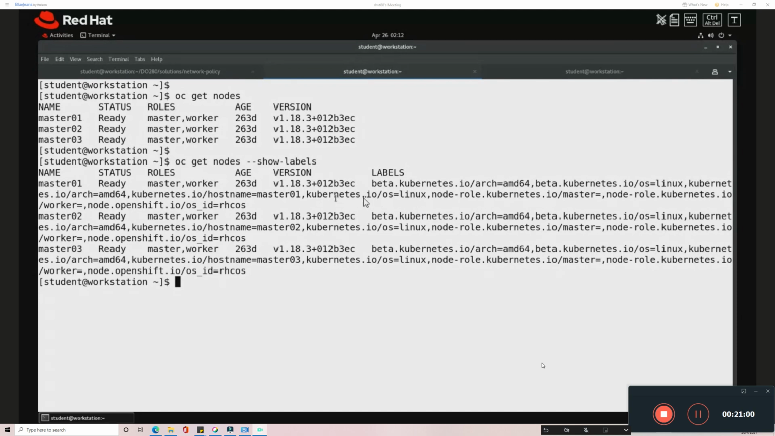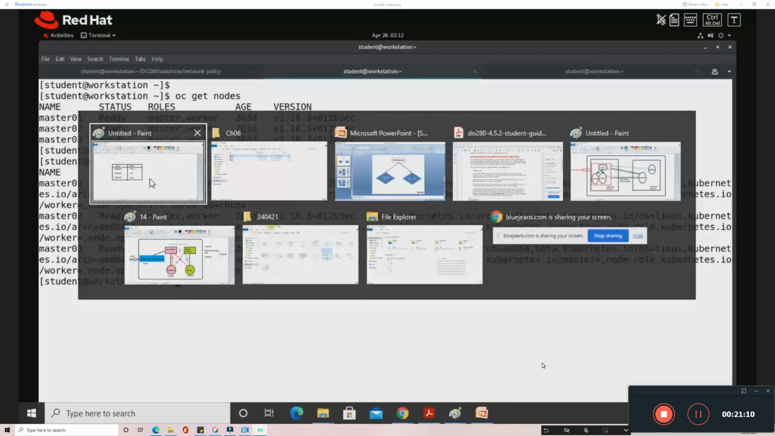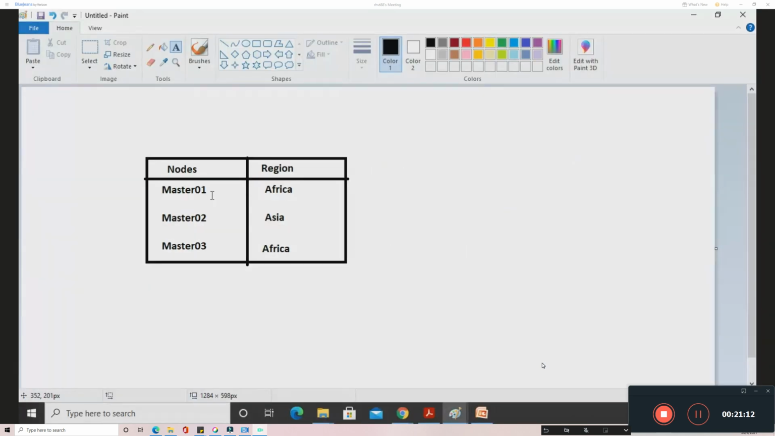It depends on how you are calling that label. Like this, I'm going to label the node. For example, I will label the node master 1 as region Africa. This is a user label which I'm going to place. Then for the other master I'm going to say region is Asia. I'm going to label it the way I want.